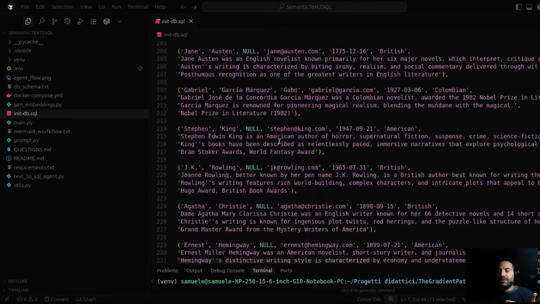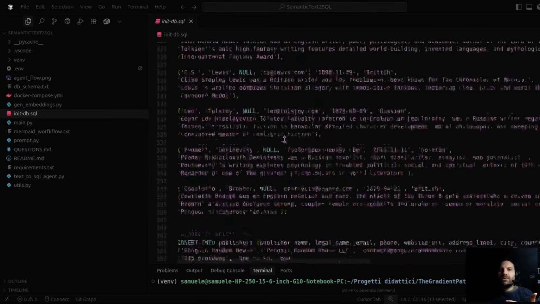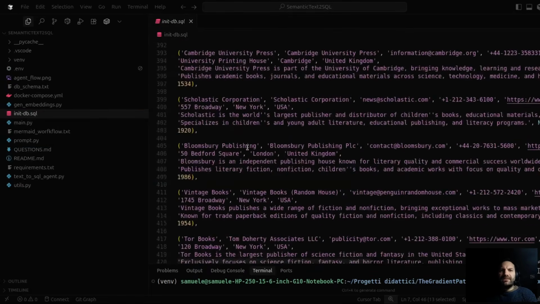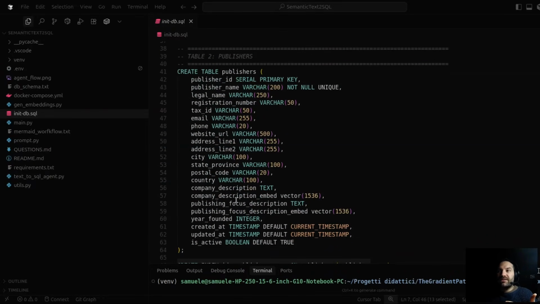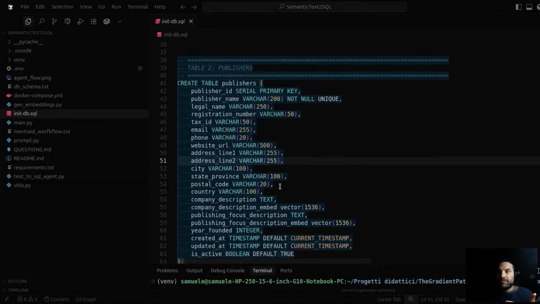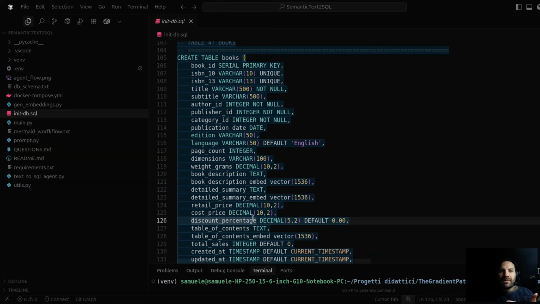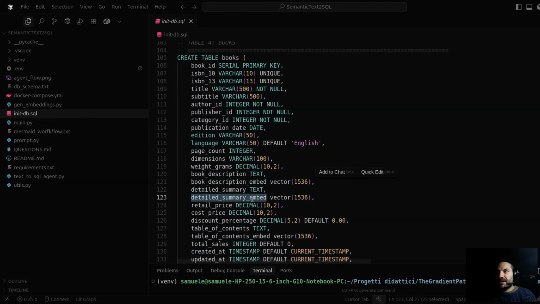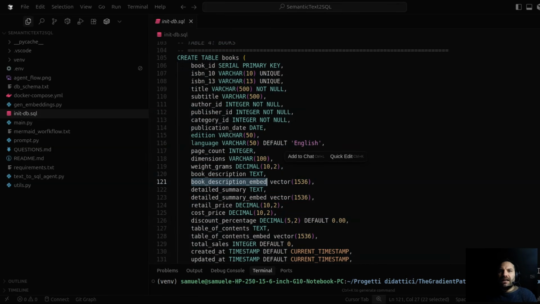It's going to generate when we initialize the container: 20 publishers, 15 categories, and more than 70 books. The vector embeddings are what make semantic search possible. Every text field, as you can see here, like in publisher, but also in books, every text field that could benefit from semantic understanding has a corresponding vector column. So you have detailed summary and detailed summary embed, description and book description embed, and many others.